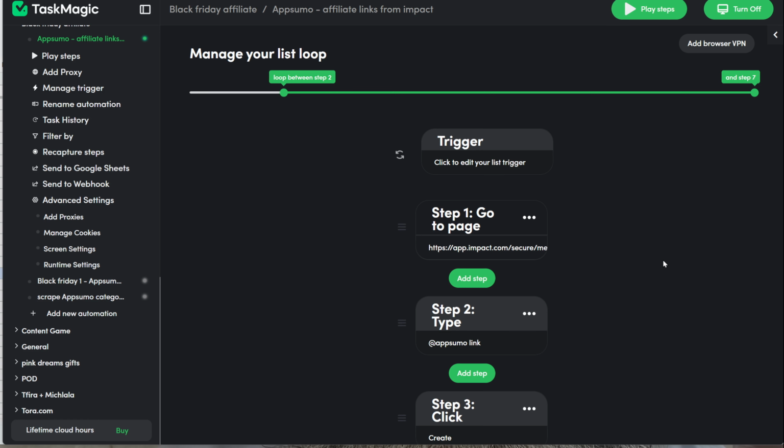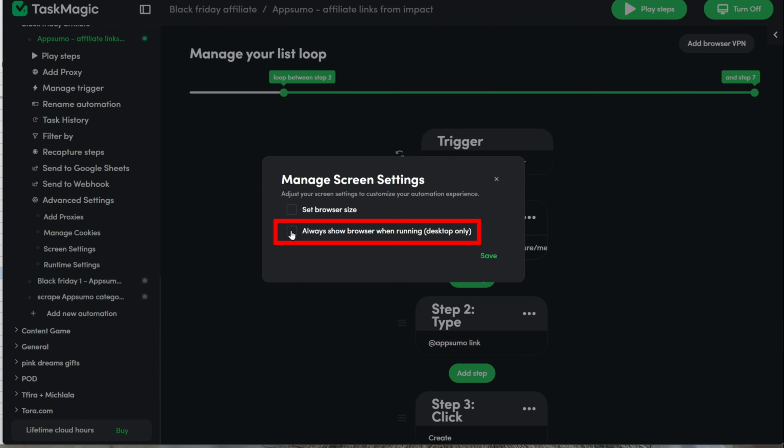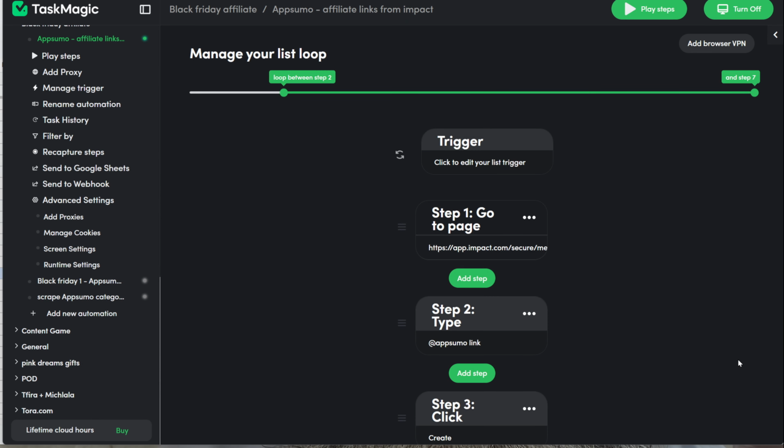If you don't see results after it's run, you can go to Advanced Setting, then Screen Setting and choose the option to always show the browser while it runs. This might help you see what's happening. However, you can try running it in the background first to see if it works as expected.